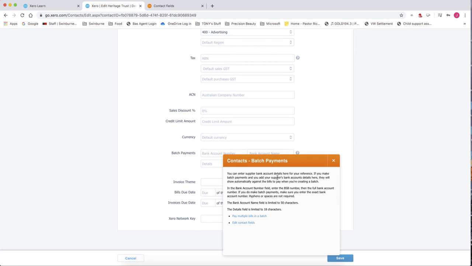So the bank account details are obviously for our reference if we make batch payments. In the bank account number field, so this field here, we enter both the BSB and the full bank account number. No hyphens, no spaces, doesn't matter, just the complete set of numbers. So here in Australia, your 6-digit BSB and then the bank account number immediately following that, no spaces, no hyphens. Where it says bank account name, NAB, CBA, whatever the bank is, and then any details that you might want to pop into this details field.